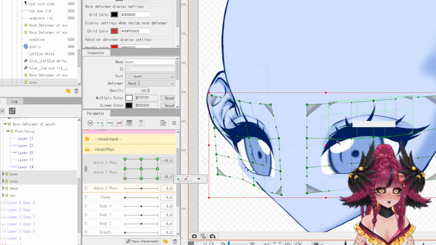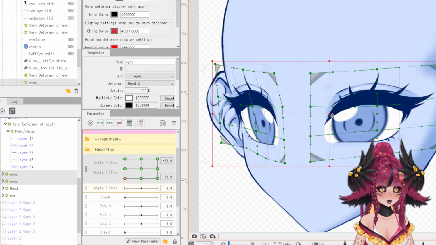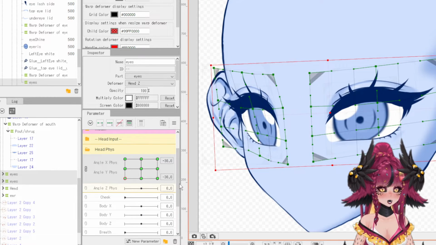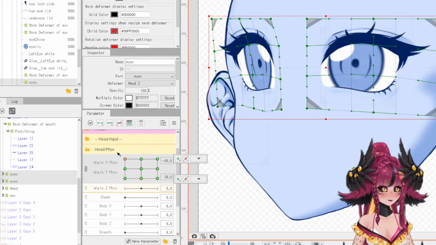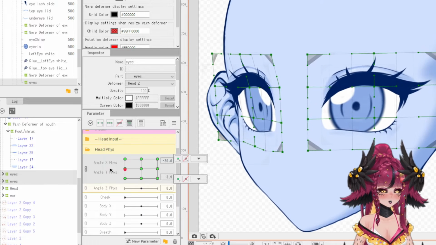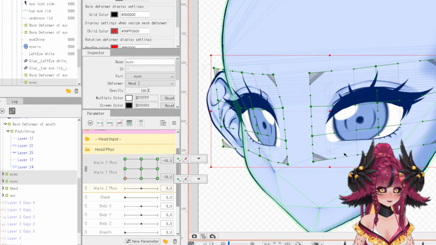As you can see, I'm going to now bring the eyes upwards. And I'm even going to rotate them slightly because our head is rotated. I want to make sure that the eyes would follow where the rest of the head would go. It's not perfect, so I'm still going to have to do some more adjustments.